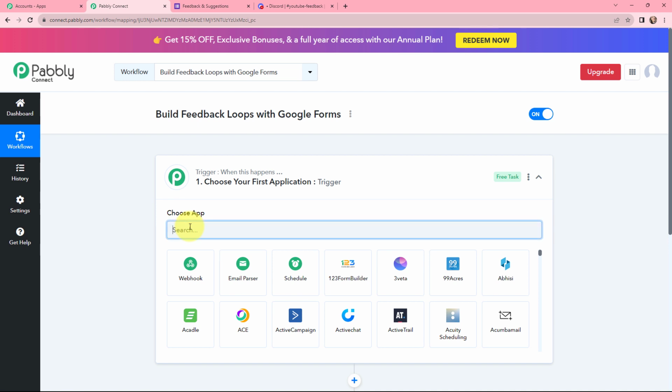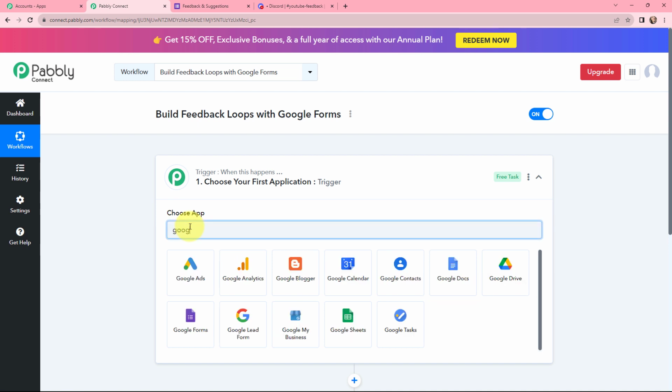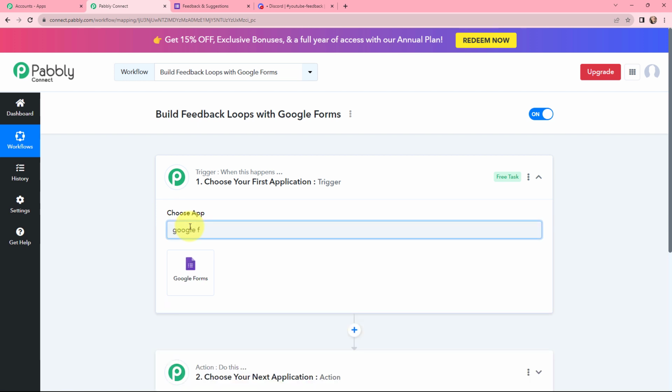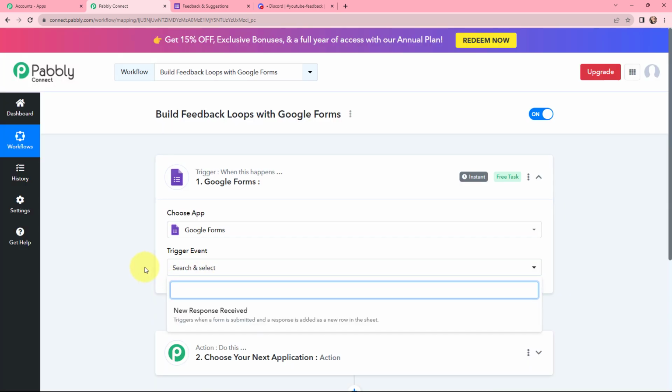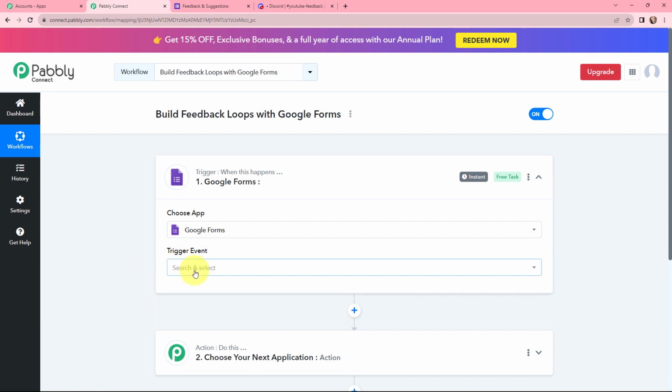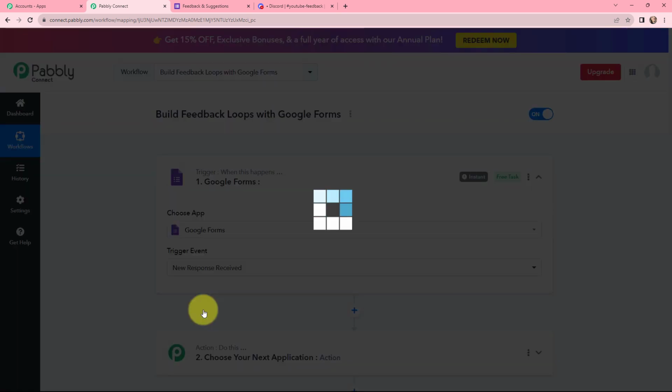So now moving to my use case, that is to build feedback loops with Google Forms. So here in my trigger window, I'm going to use Google Forms as my trigger application, and I'm searching for it. Here it is. So now moving to the trigger event, that will be new response received. So this trigger will start working when a form will be submitted and a response will be added in a new row in Google Sheet. So here I've selected a trigger event.